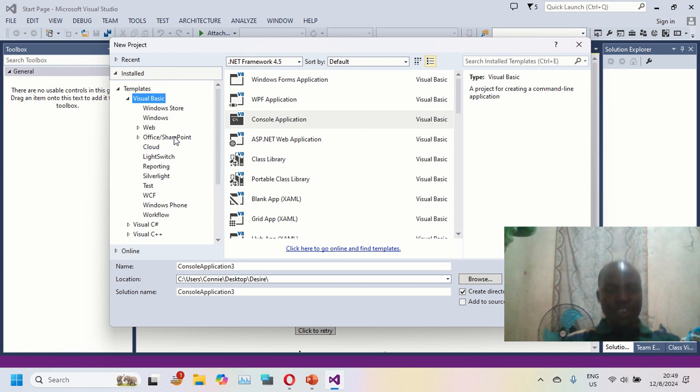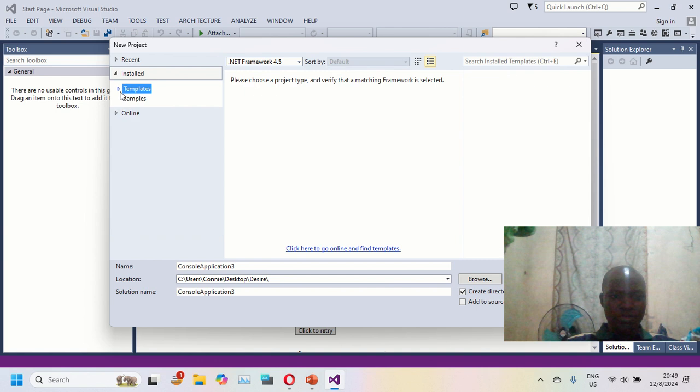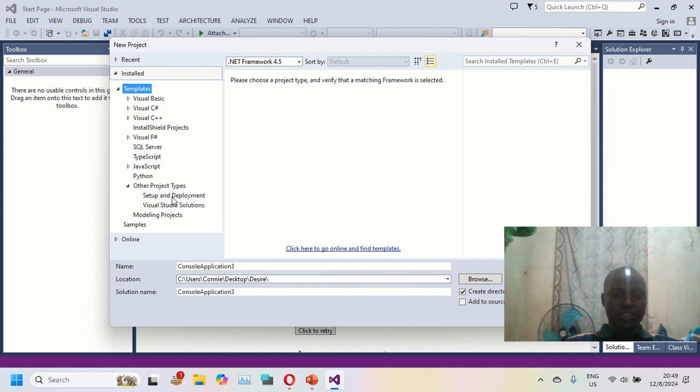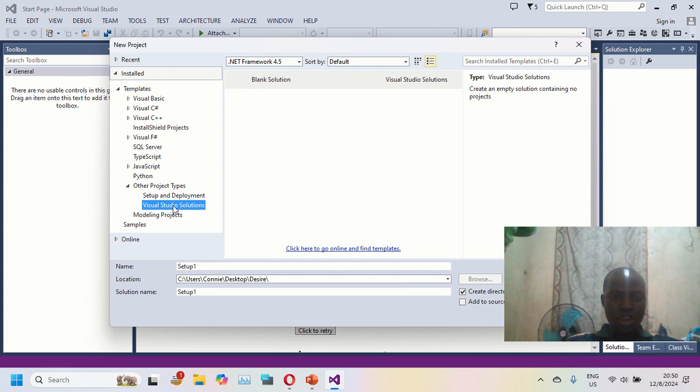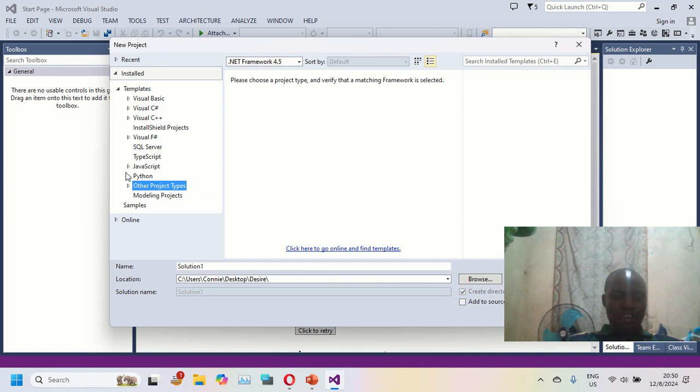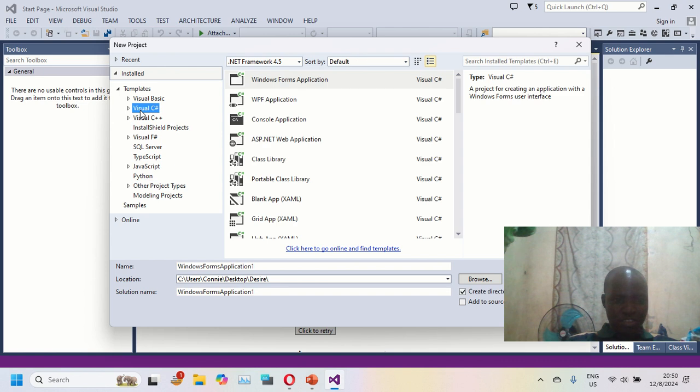Right. If you can see, this interface which we are facing right now has got some templates here. On the templates we have various languages like Visual Basic, Visual C Sharp, Visual C++, Visual F Sharp, JavaScript, Python, and other types of projects like setup, deployment, and Visual Studio solutions. Right, so we are going to focus on Visual C Sharp.